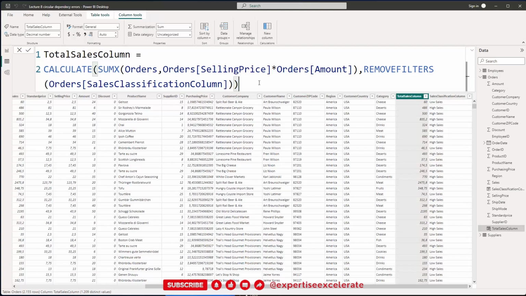Okay. So this is just one example where circular dependency can appear. There are other examples as well. But this is one. And just in case you experience it in your projects, now you need to know how to fix it.